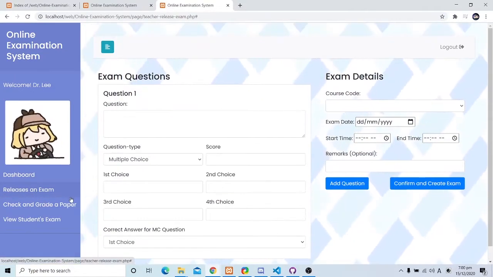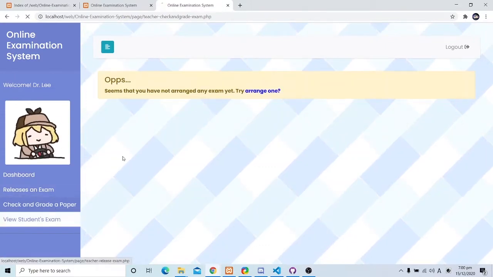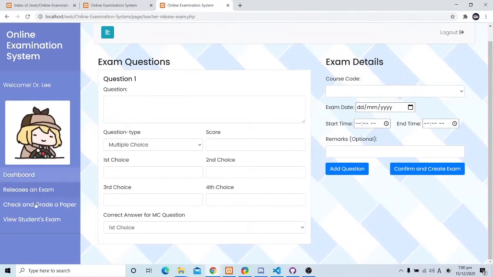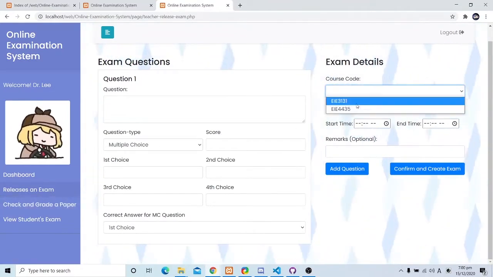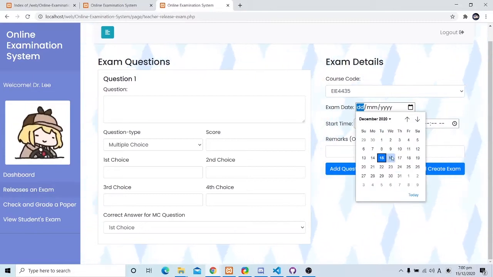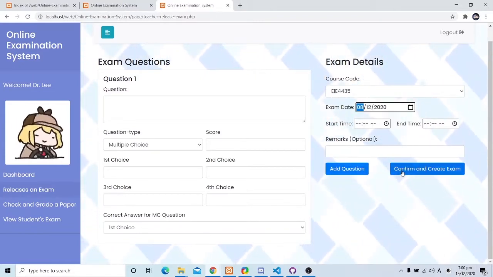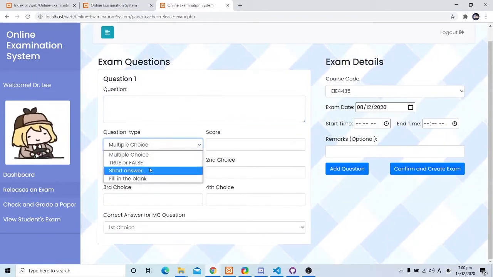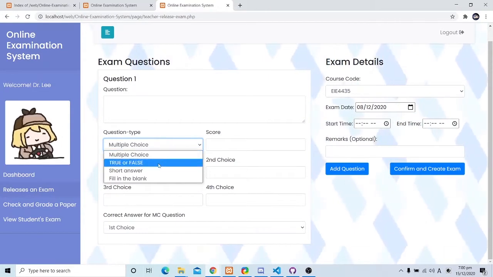To create an exam, we need to specify the course code, exam date, start time, end time, and all the questions. Here we are demonstrating the validation of the page.